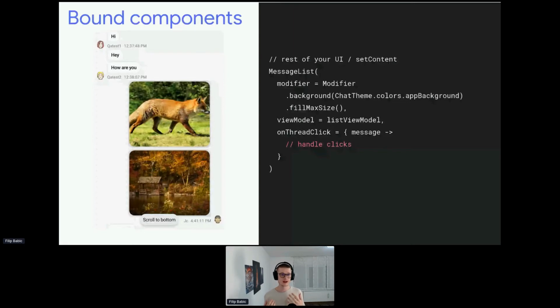The next level of components, or the next type of components, are bound components, as I mentioned. So on the left-hand side, again, you see a portion of that messages screen, where you just see the message list. So just the list of messages without the composer or the input field, and without the header where you can see more information. So again, on the right-hand side, you can see the integration of this component. So you can just put it in with the rest of your UI. So for example, in the setContent function. And you only need to pass in a few parameters to make it work.